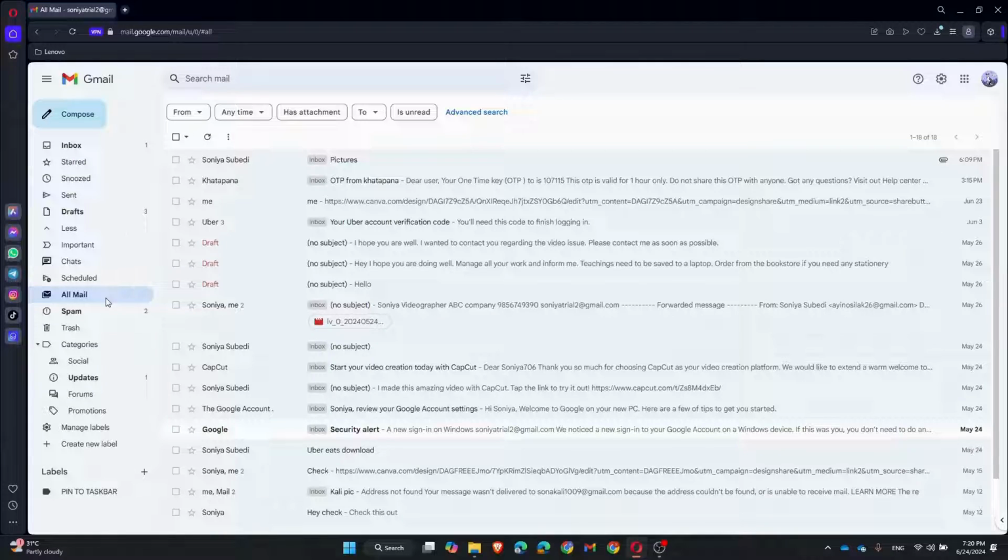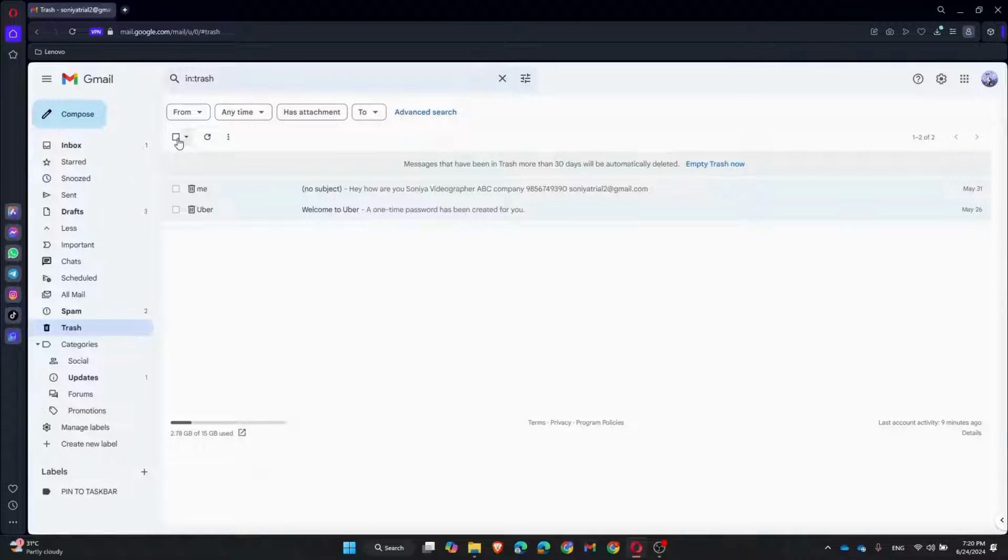So if you are sure you want to delete them, you can also click on trash on the left hand menu. Select the emails and click on delete forever to empty trash. And that's it. You have successfully deleted archived emails on Gmail.